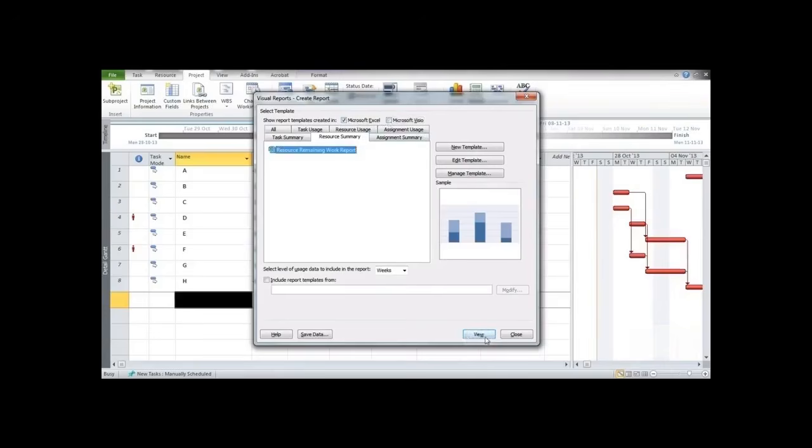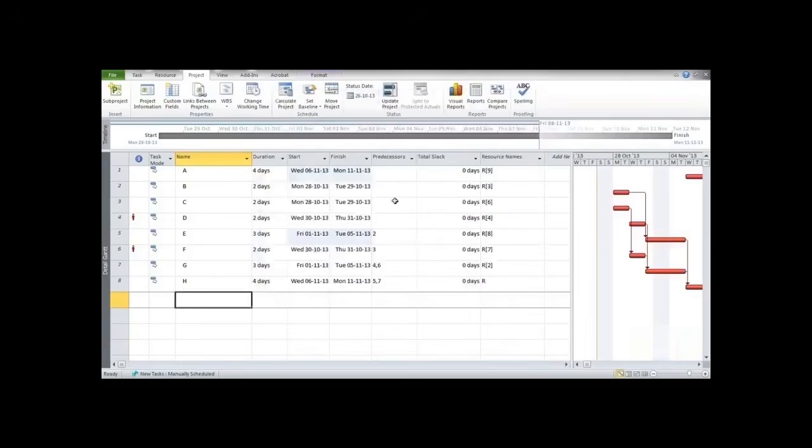On pressing view, it will take a bit of time and convert the same thing into a graph and data in Microsoft Excel. So this is all about working with and preparing reports in Microsoft Project 2010.